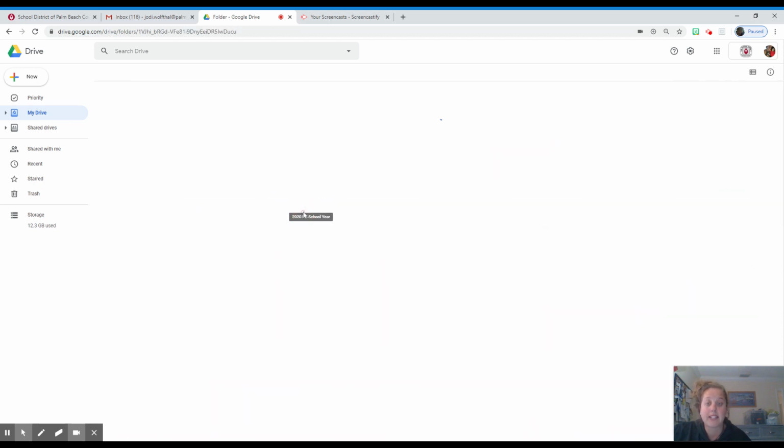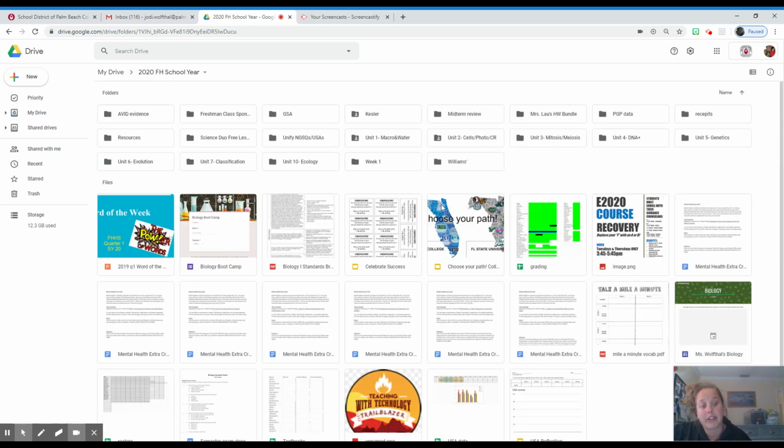You can see that I have my entire school year for 2020 in one folder, and then I have unit by unit, some things that I sponsor at school and things like that. I have every unit kind of laid out with the things that I've already made. So that's how I personally do it.